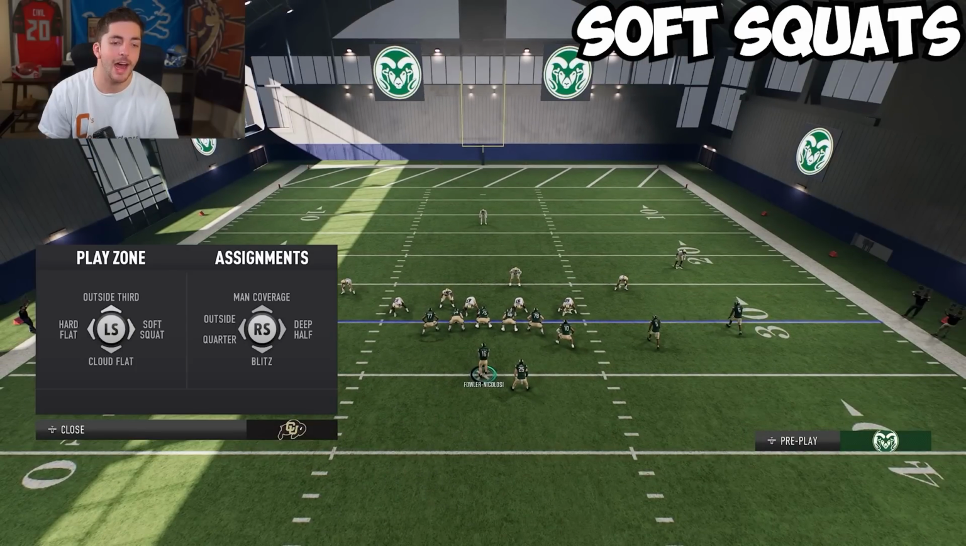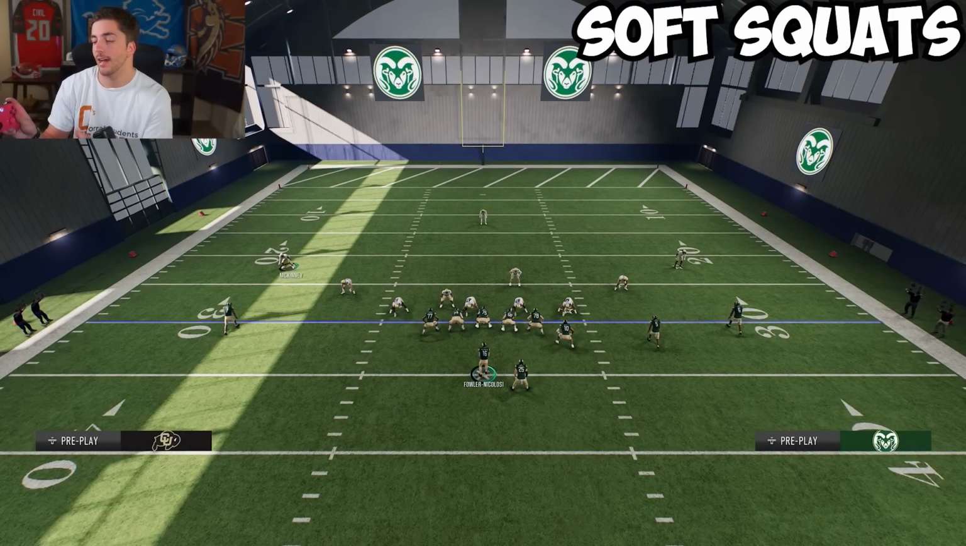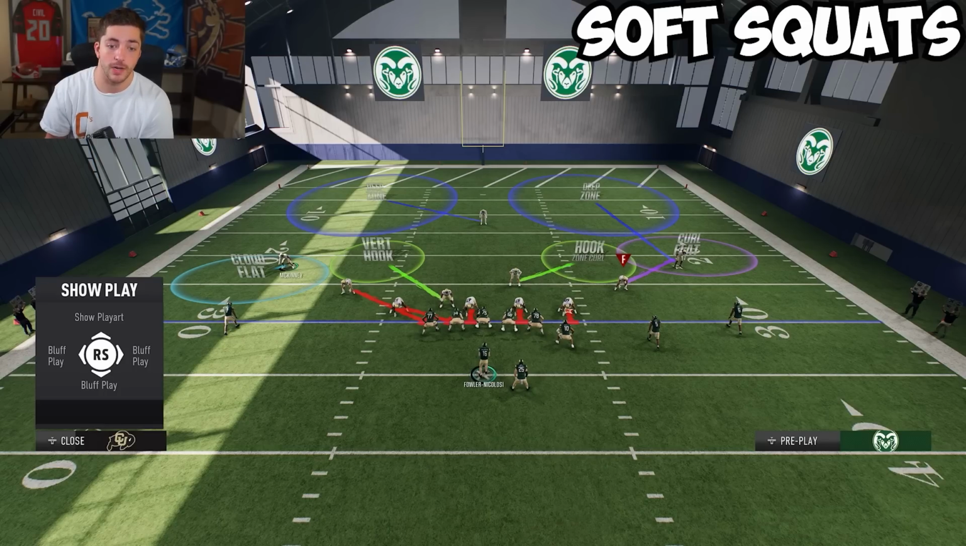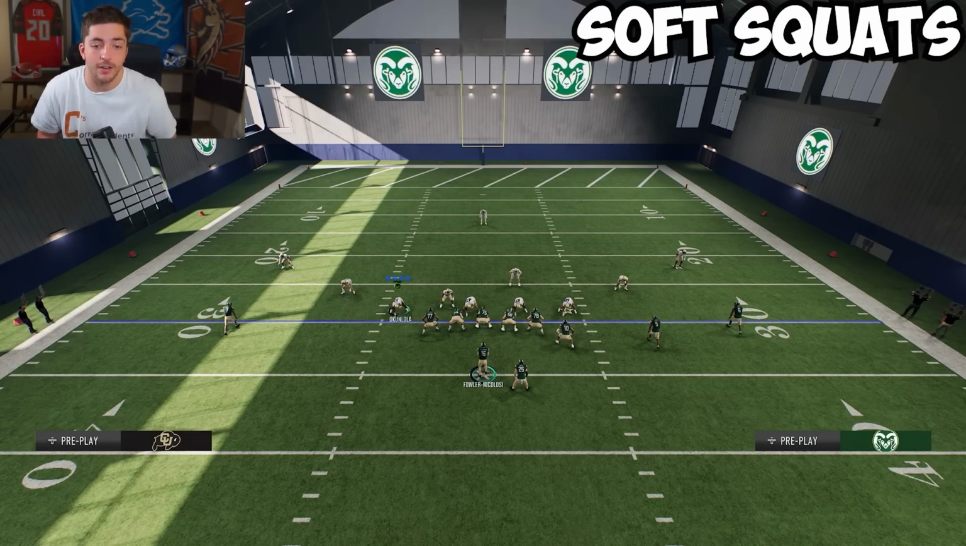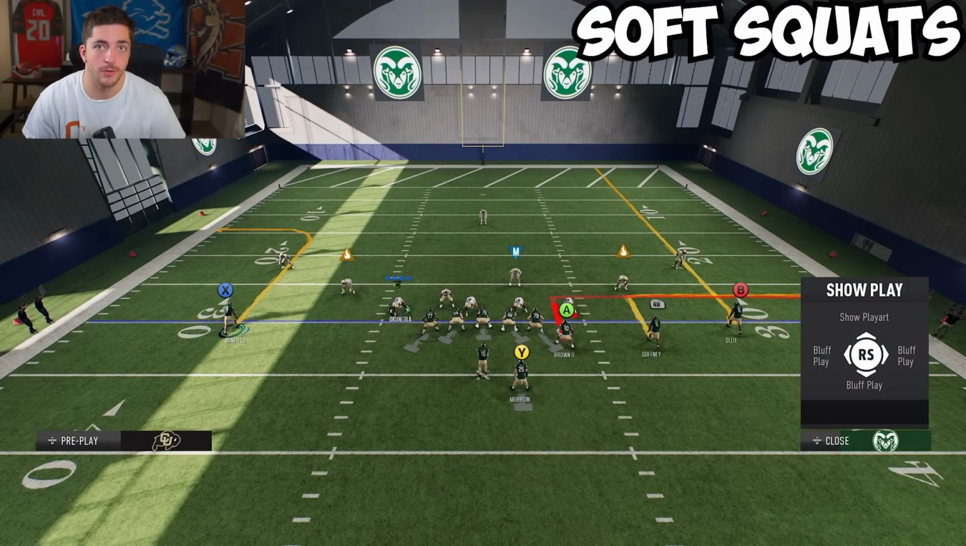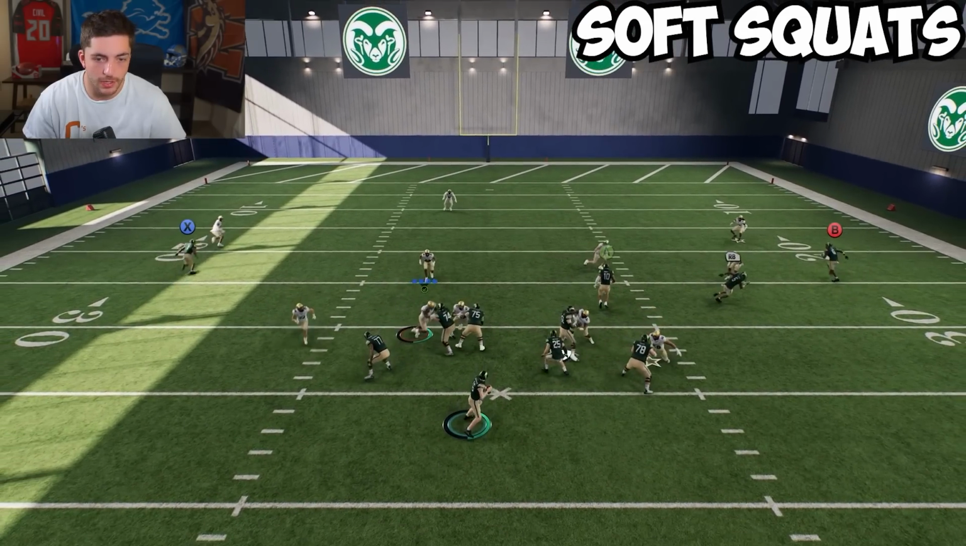Right here, I'm going to hot route this guy, or adjust him into a cloud flat. We'll press A or X on him, go down the left stick, and he is in a cloud right here. A cloud is going to be a normal zone that's just going to play a certain area of the field. Now on the left side, I'm going to put a speed out route. Okay? Very popular route.